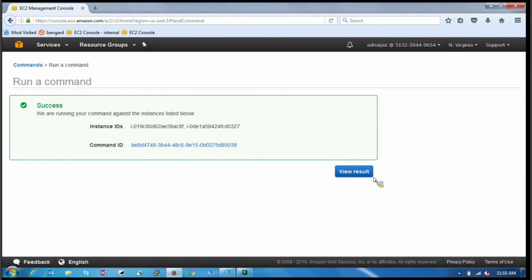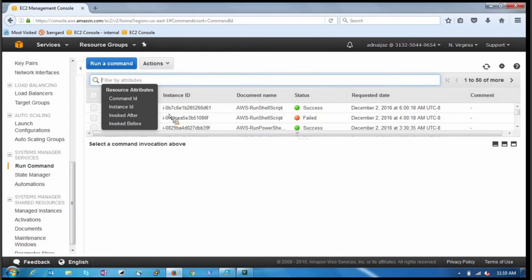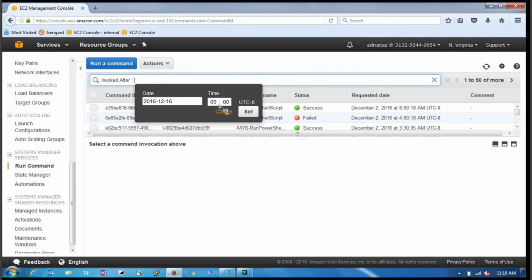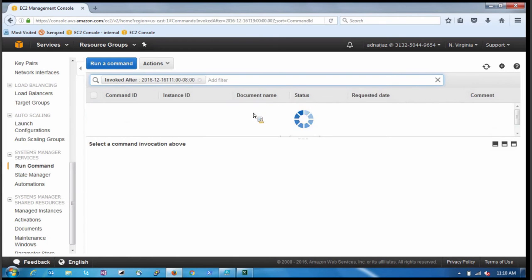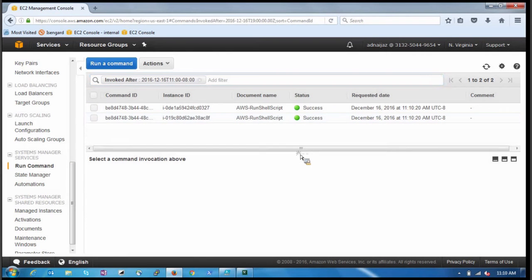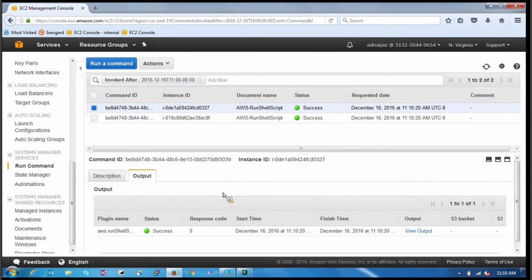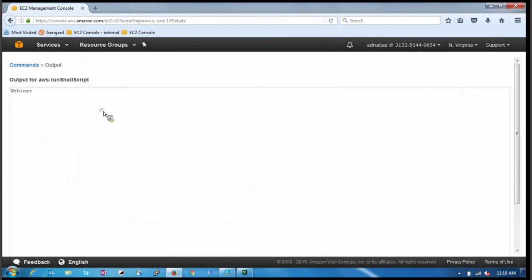So you can think of this, I just ran here on 2 instances, but these instances could be as many as you have, right? That are under Systems Manager management. And I'm just going to filter, because I've been using this account to manage all my instances. I'm just going to focus on the instances and filter the results. And these are the results from the run command that we just did. We targeted 2 instances, and let's look at the output. So webinar.